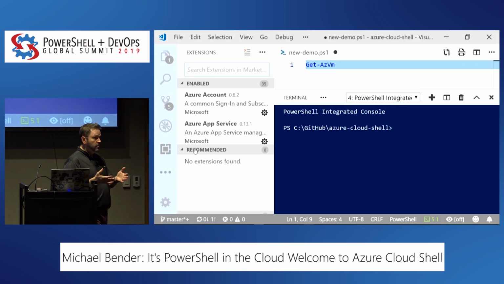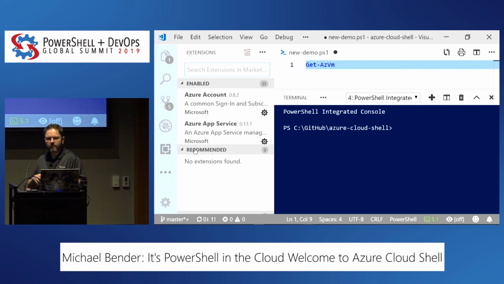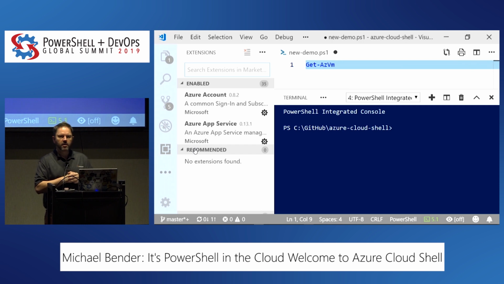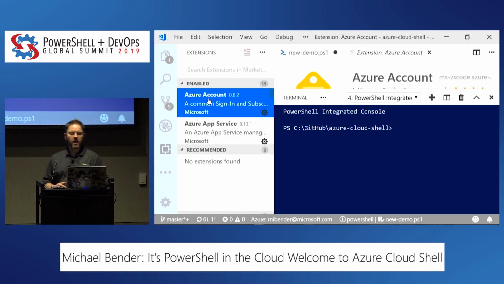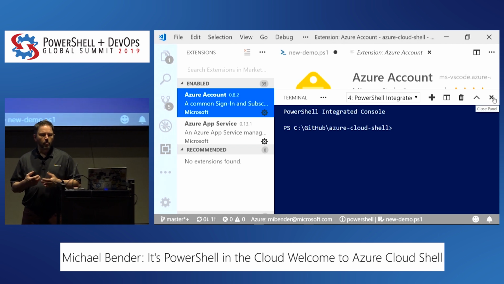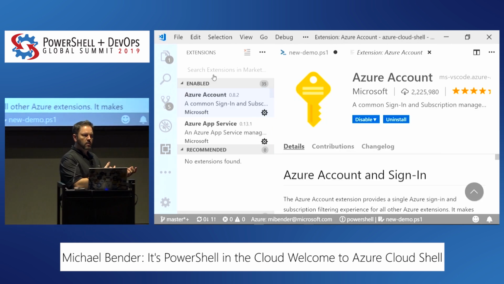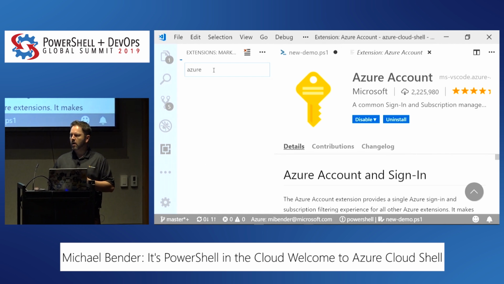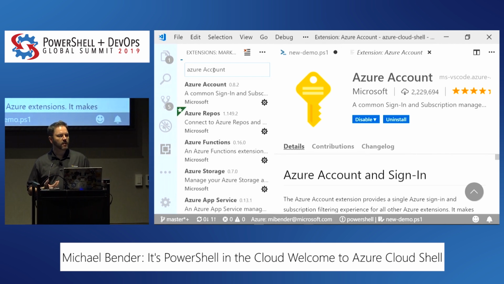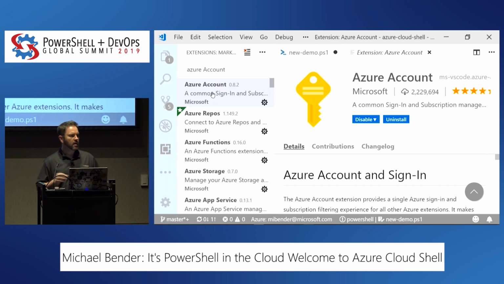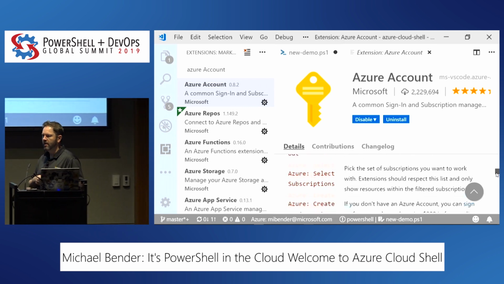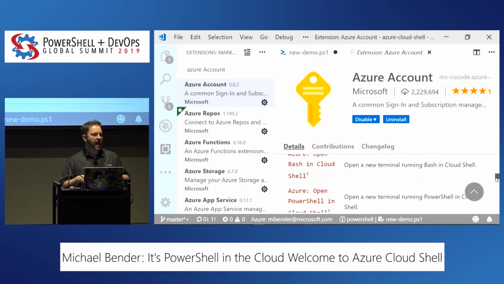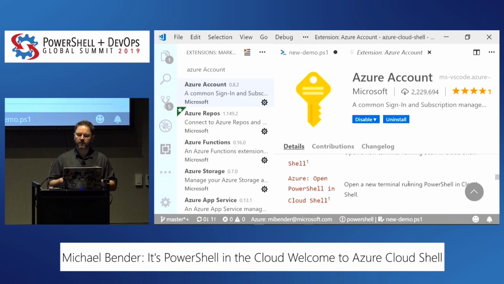So the next integration we have is a couple of extensions, and I think Joey might have mentioned these yesterday: the PowerShell extension and the Azure Account extension. When we add the Azure Account extension in VS Code, it allows us to authenticate into our subscription. So once we add this extension in, instead of having to go out to the portal or go to shell.azure.com or go to my phone, I can actually access Azure Cloud Shell inside VS Code.